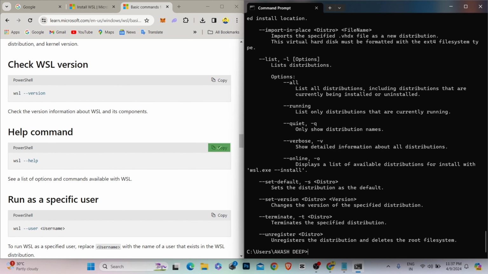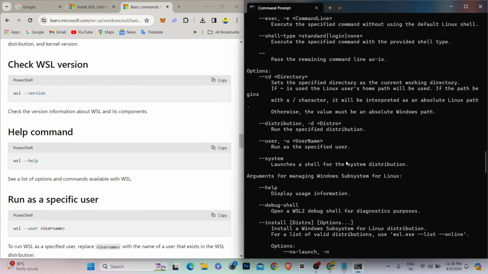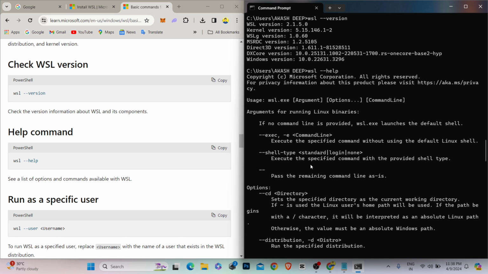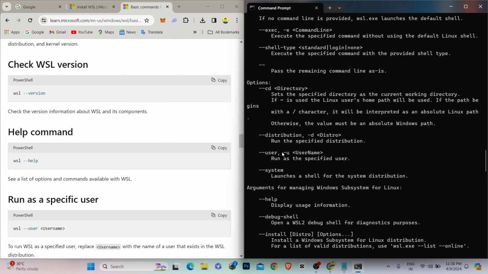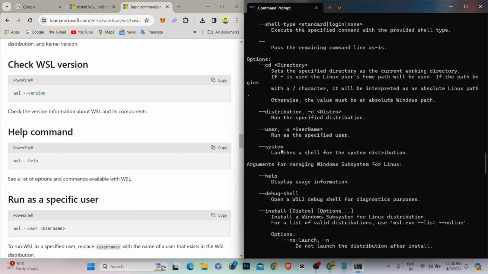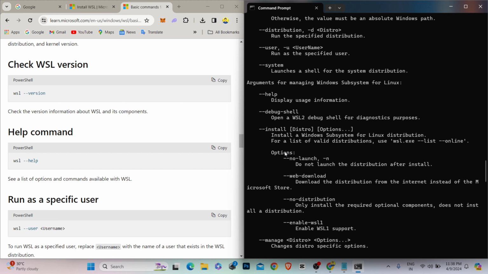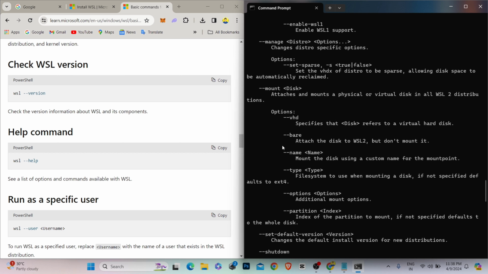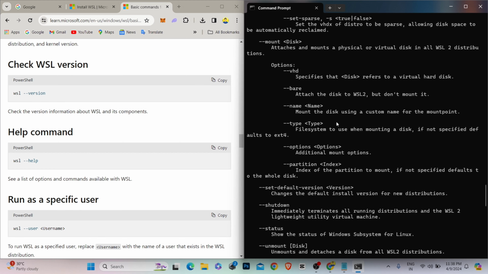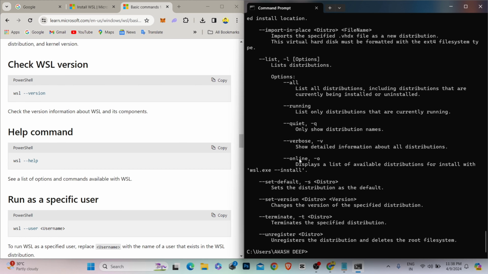So WSL minus minus help shows completely what the attributes are and how you can use them. So you have execute, shell type, you have CD, like if you want to go into a specific directory of that distribution, user, system, you have install, and many things. You can go through these, but you wouldn't be using most of them. So I will leave it aside.